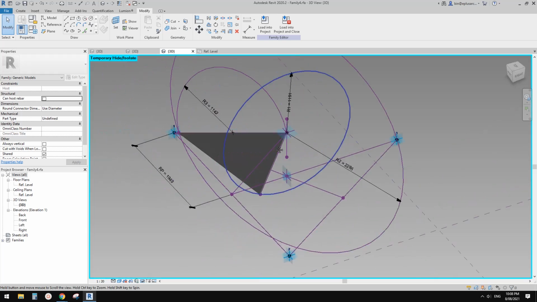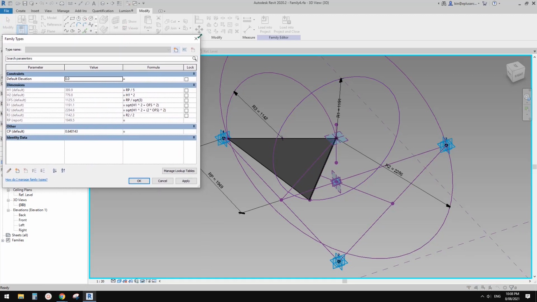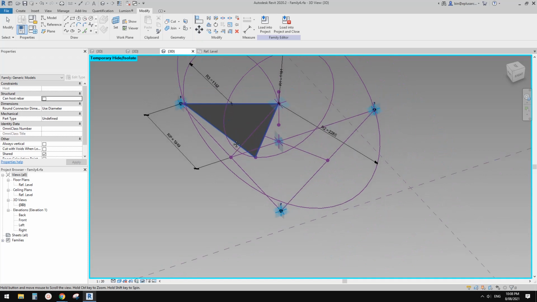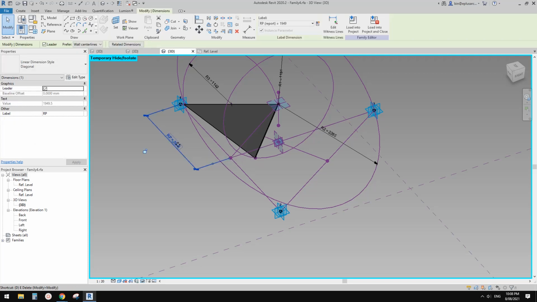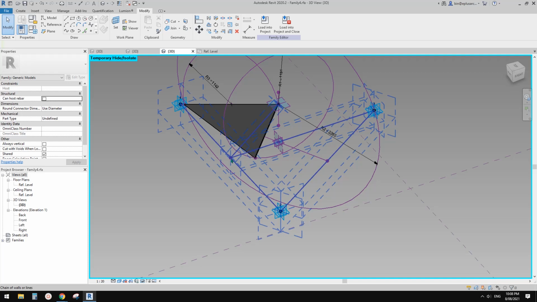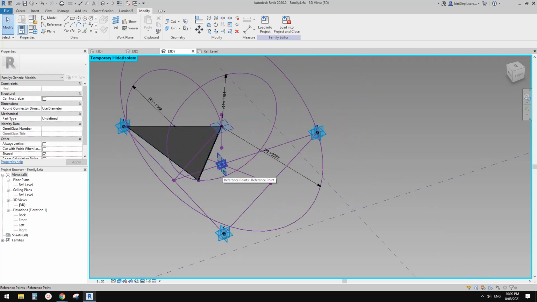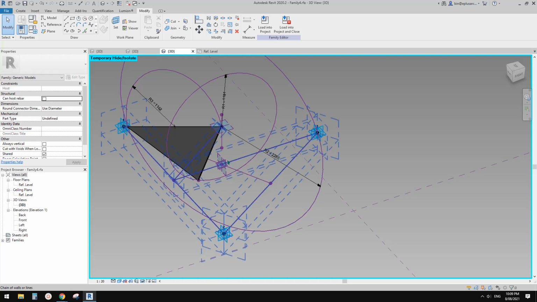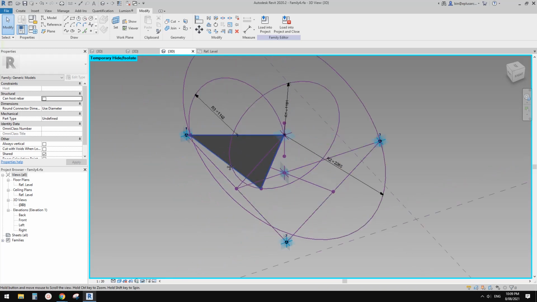Okay, so now let's have a look at the family types. It looks like we no longer need this. We don't need this anymore because this point will always be sitting on the midpoint of this reference line, and this point will always sit on the intersection between these two reference lines, so we don't need any of the offset parameter.